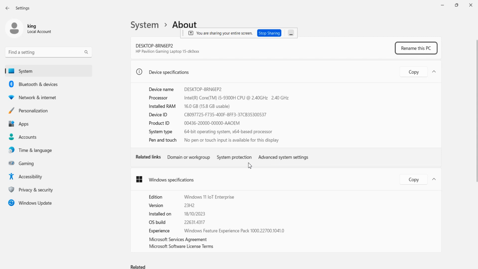Let me go to your own and see. So okay, domain, advanced. Let me take a minute. I've seen it, related links, I've seen it. So you should click on the advanced.